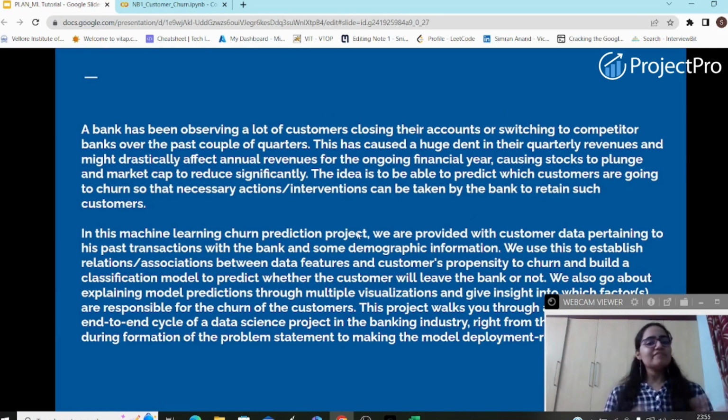So basically, we have a bank data set, and the bank has been observing that the customers are actually exiting. So the bank has to understand what is actually causing the customers to churn. What are the reasons?